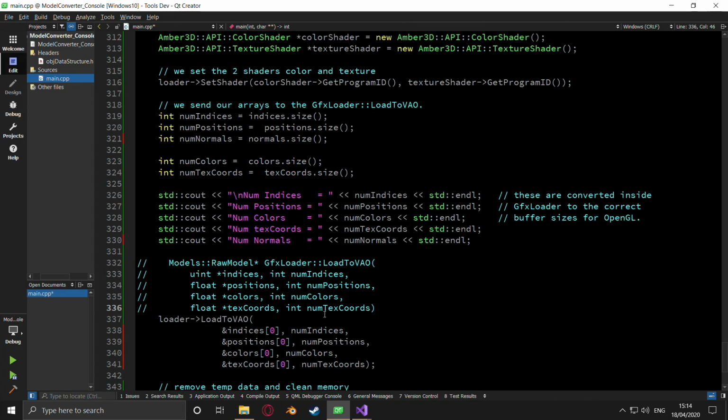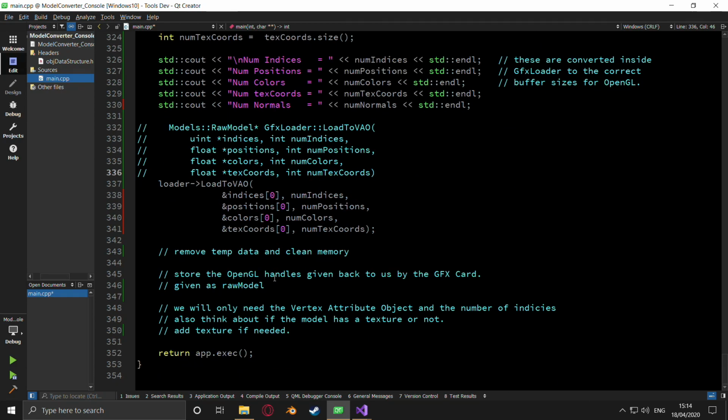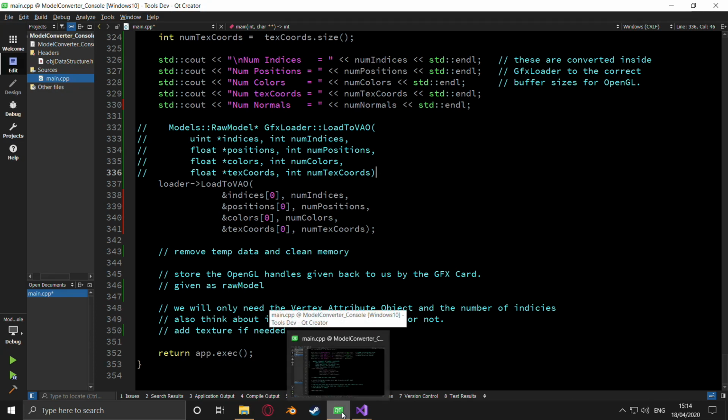Right, so I haven't written the shaders for lighting. Remove temp data and clean memory. That's a mess.